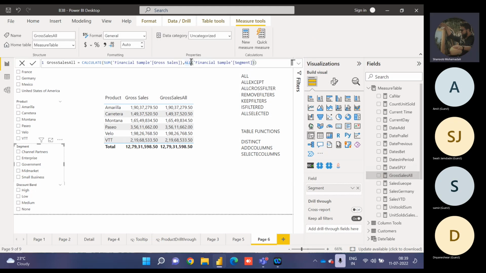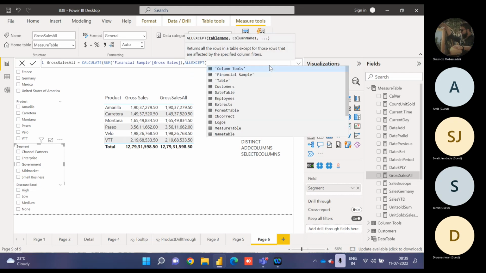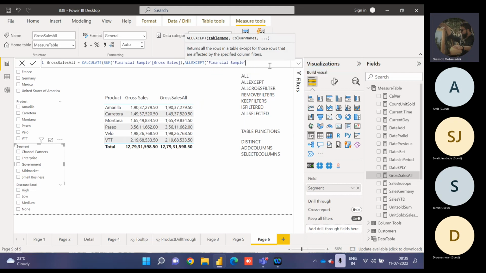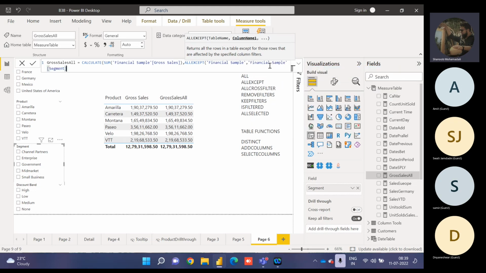Let's see what is ALLEXCEPT. So I'm going to use the same measure. I'll say ALLEXCEPT. Now here it specifically asks the table name first. So I'll enter the table name, then the column name. Let's use segment again. ALLEXCEPT is opposite to ALL. When I say opposite, then what will happen? It will only get filtered by segment, but not the others.